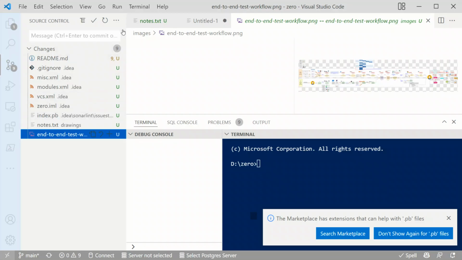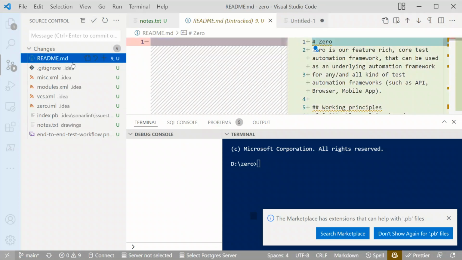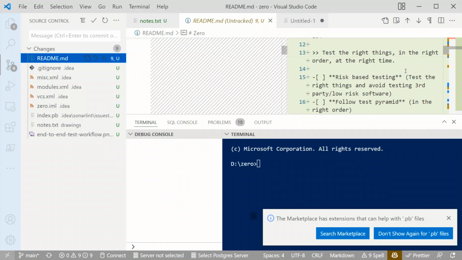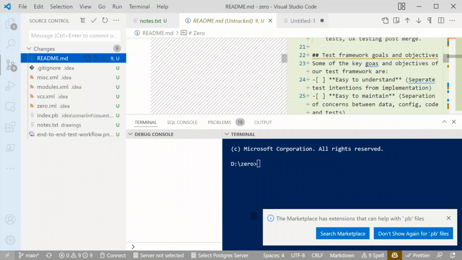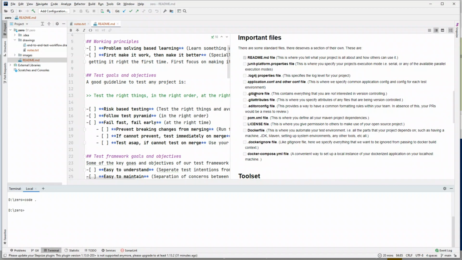So this brings us to the goal and objective of this session: how do we ignore unimportant or runtime files that we're not interested in version controlling, and how do we only see the files that we're interested in version controlling. This goal translates into covering one of the important files that I mentioned in the README file, and that was the gitignore file. So for example, if I open Windows 1, because it's easier to see from here, this will basically cover this gitignore file, right? So let's do just that.